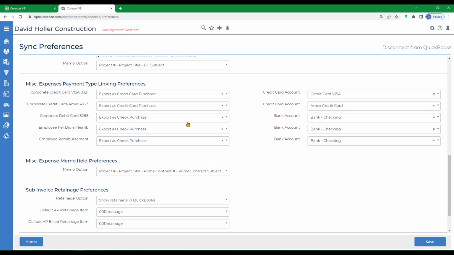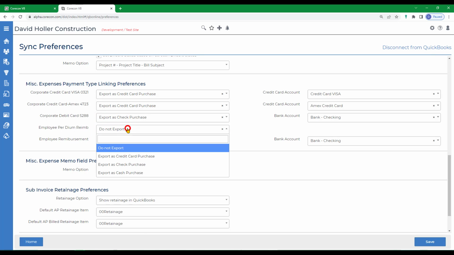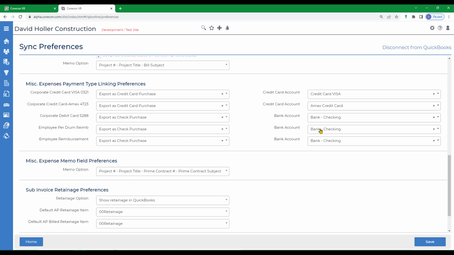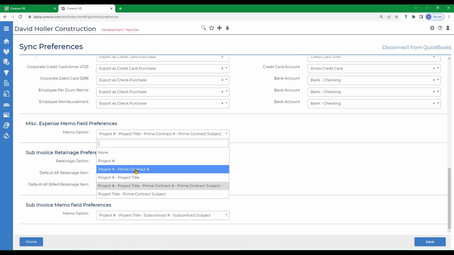The corporate debit card is export to check purchase, and we're selecting the bank account. An employee per diem reimbursement would also show up on a check, but that also might be cash. We'll just select check purchase and the bank account. Same for the employee reimbursement. It would be issued on the bank check, so the bank account would be also designated here. We also have a memo field that's associated with miscellaneous expenses and plays a similar role. On a check stub for reimbursement to an employee, there would be a brief description. You can choose whichever one you prefer.